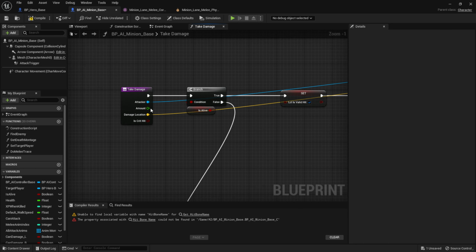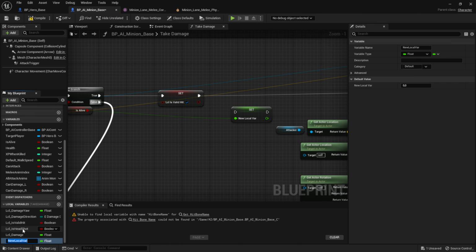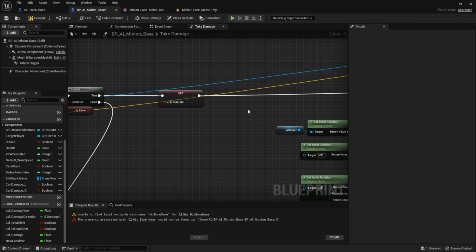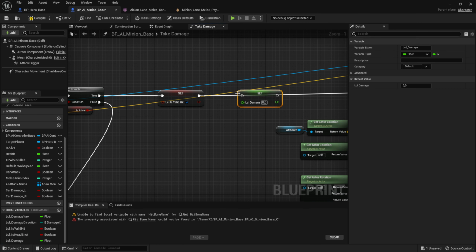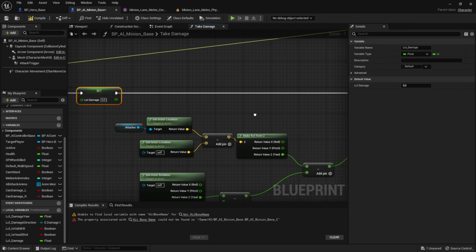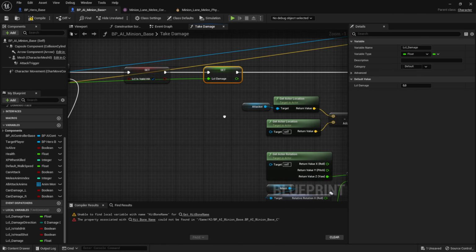Then I'm going to store the amount as a local variable. So let's grab the damage amount, promote to local variable. Oh, we already had a local damage. Okay, I'm sorry. So we can use the local damage that we already had. So let's delete the new one and set the local damage right away over here. Make sure we grab the amount from the function input.